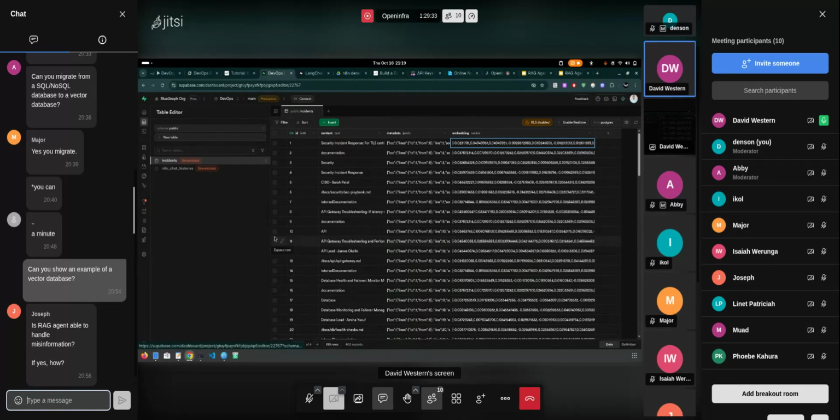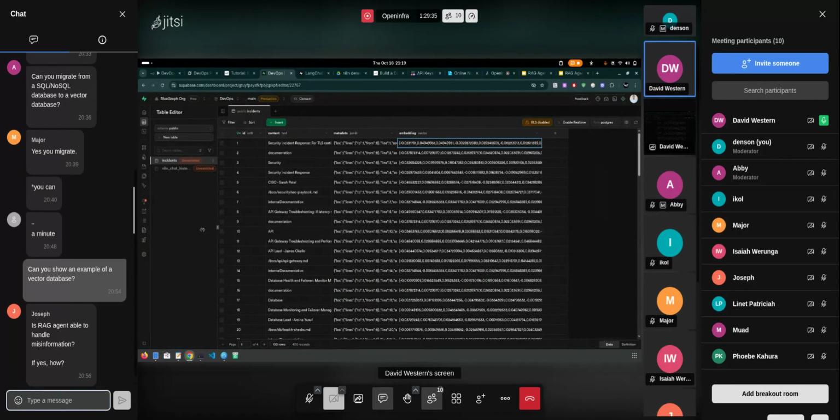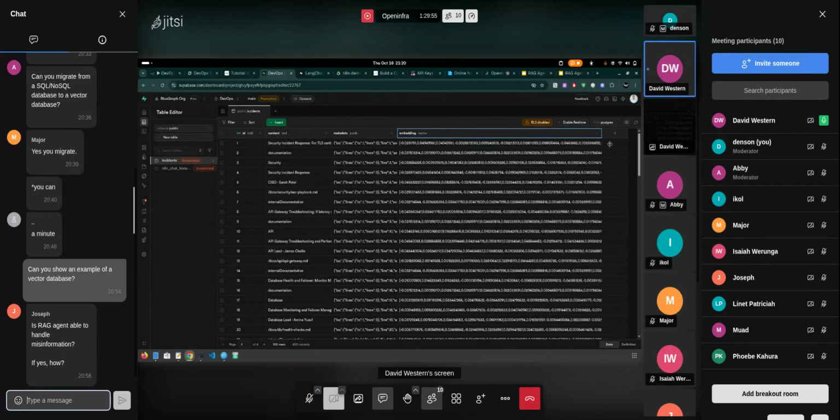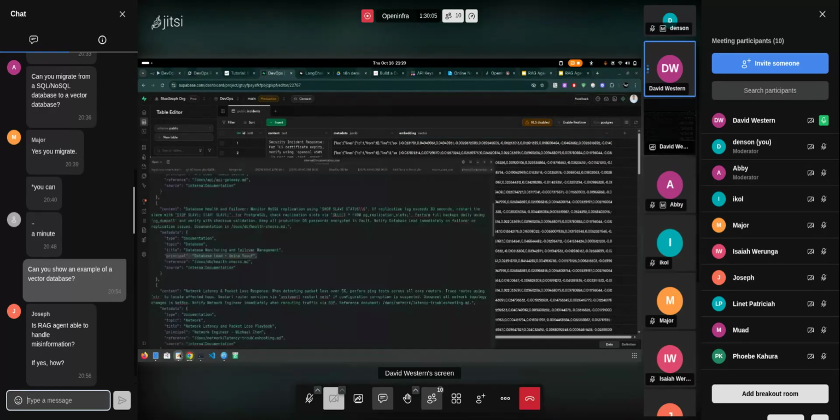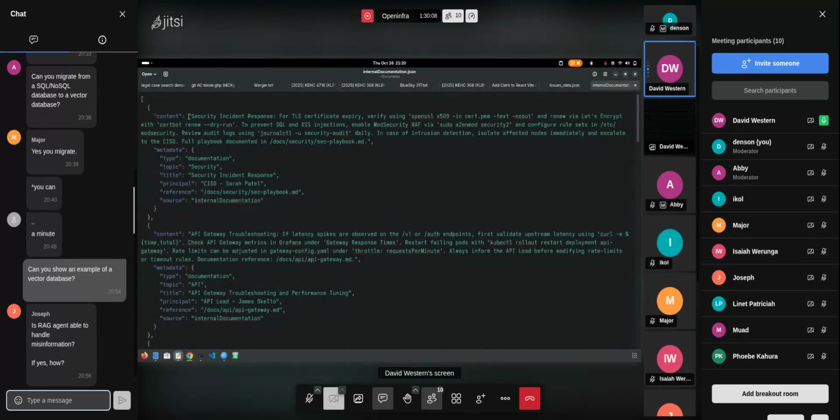Okay. Let me see. So this one is Supabase. It's a Postgres database. So this is a type of vector database. Whatever information you are concerned with is this embedding vector. This is the type of information that we are mostly concerned with. So previously I said that from the vector database, we have the content itself.